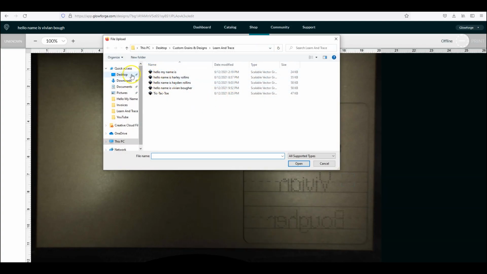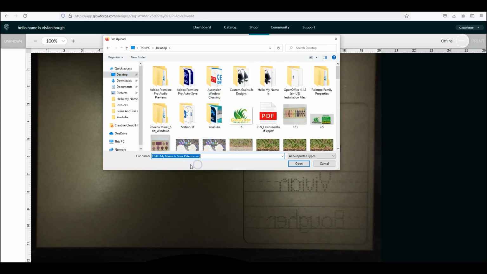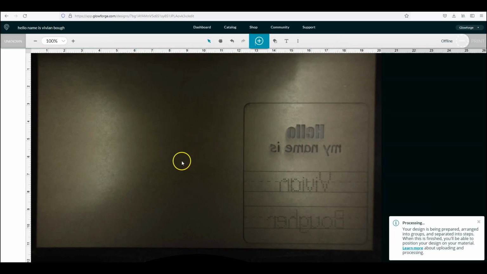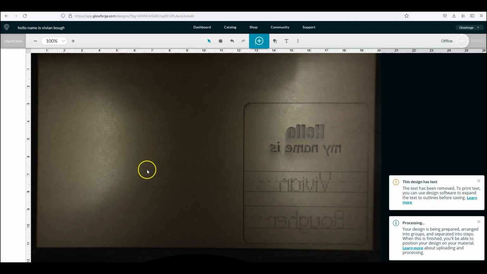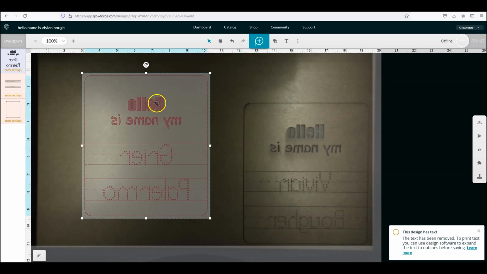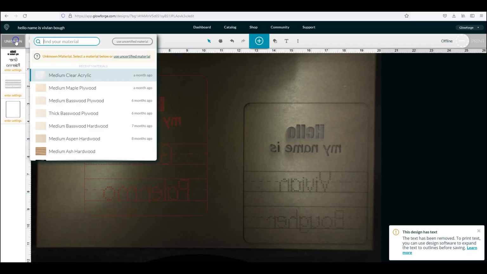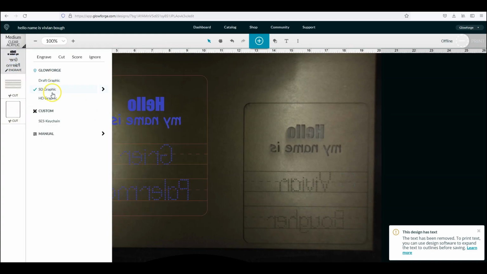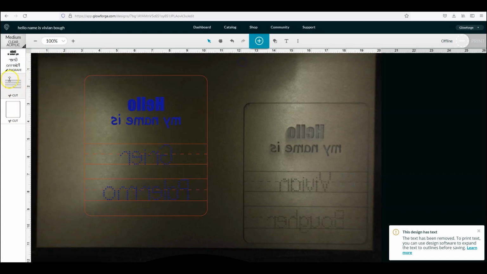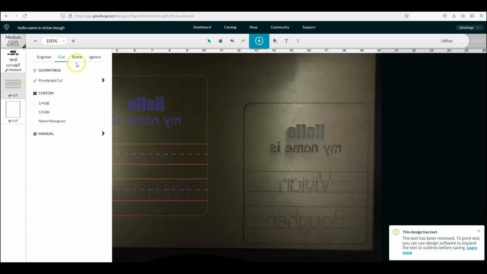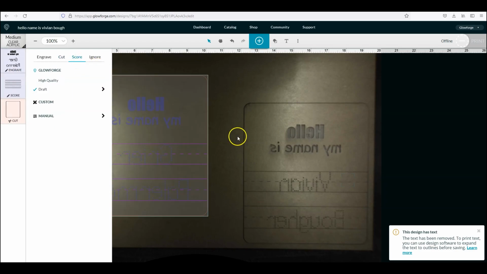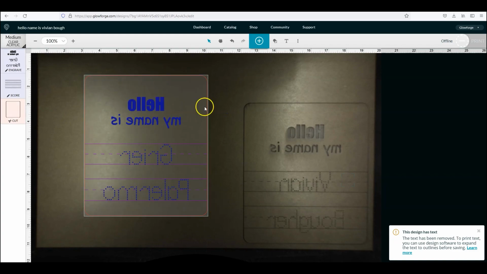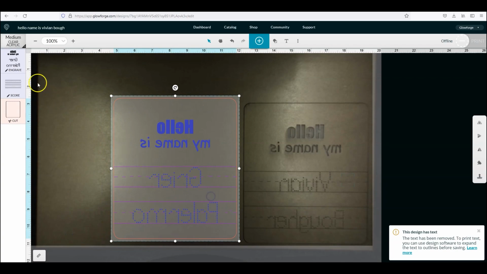And so when you send this file to your GlowForge, so let's open it. Okay, you want to make sure that they're flipped like we did earlier. You're going to want to change this setting if you're in the GlowForge to medium clear acrylic. You're going to want to make sure hello, my name is, and Greer Palermo is set to engrave. And you're going to want to change the lines, the dotted lines here, to scored. And you're going to want to cut out the board. So that's the settings you need. And I always use the preset settings for this.